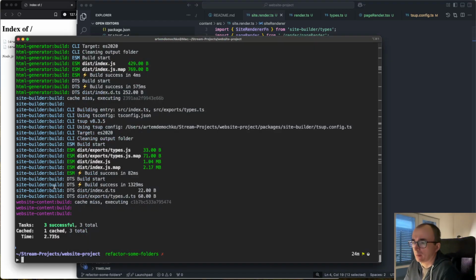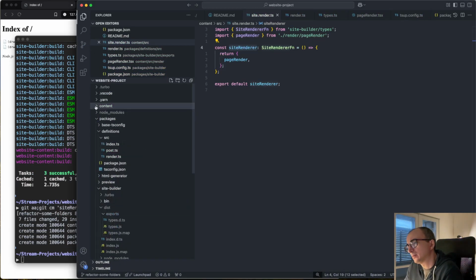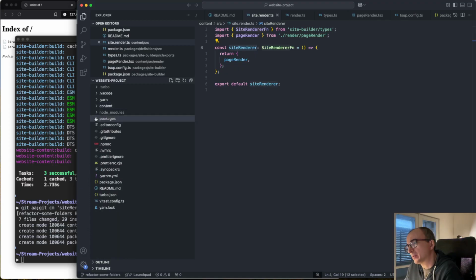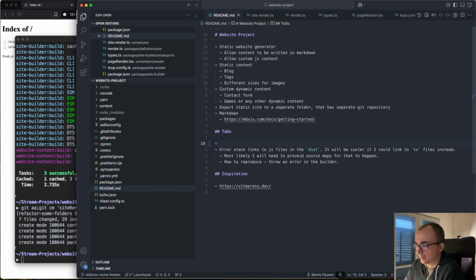So let's save it. By the way, I don't think I have a way to check types. I need to add a comment. I can remove this one, add type check command to the root.